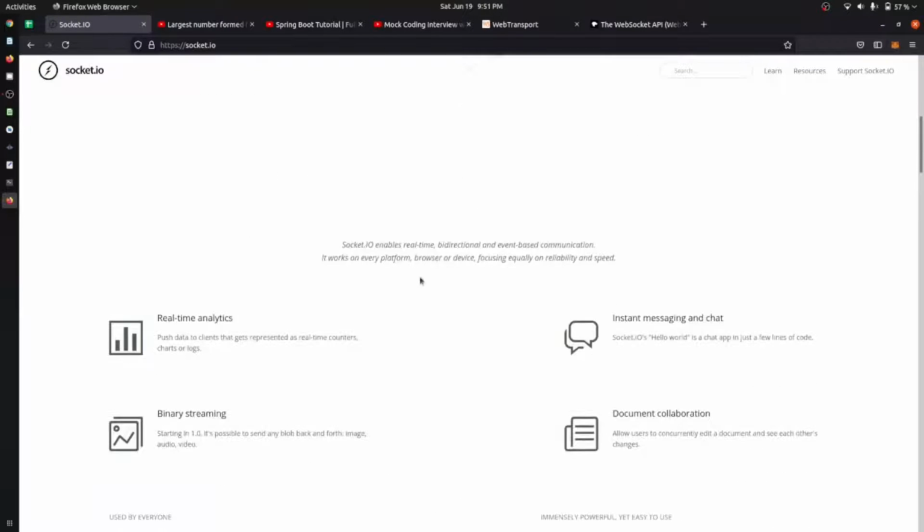By the title you can see that Socket.IO enables real-time bi-directional event-based communication. It works on every platform, browser or device, focusing equally on reliability and speed. So you can have instant messaging and chat, or real-time analysis, where you emit an event at some point and that event will be seen at every point and on the server.